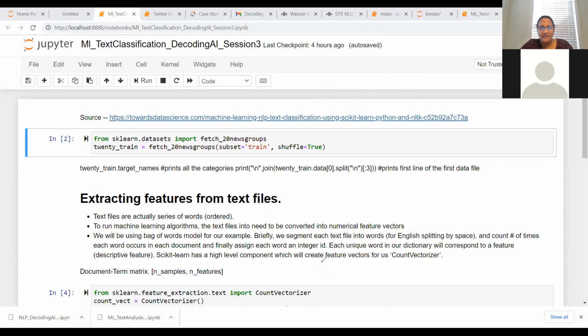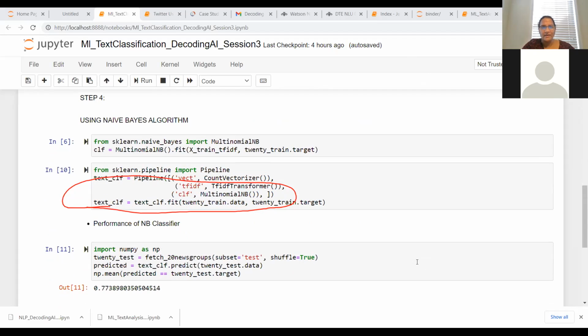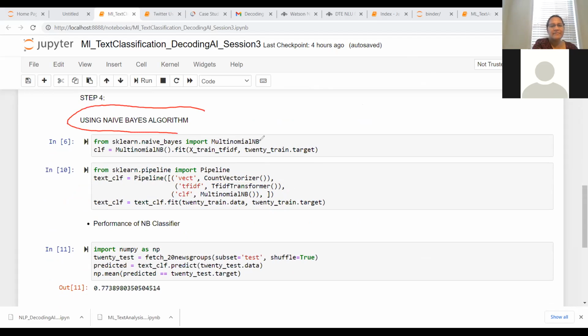If you remember, the first steps in machine learning were to read the data, clean the data, and then extract features. So here we are extracting features. This is the process for extracting features. And then you are going to use some algorithms, and one of these algorithms is the naive Bayes algorithm.